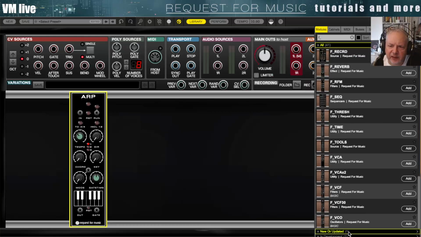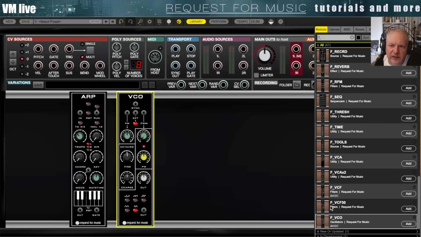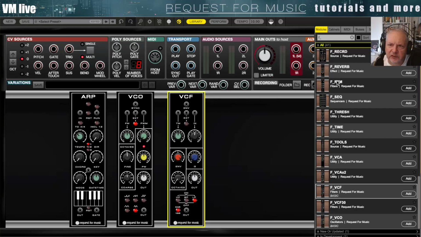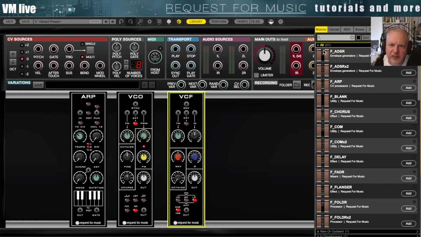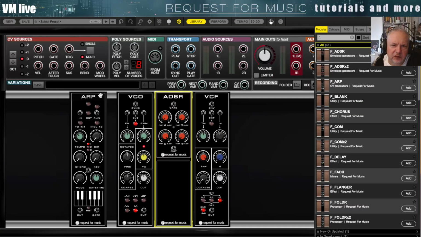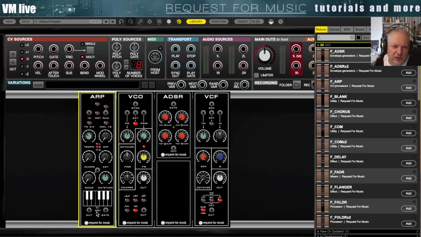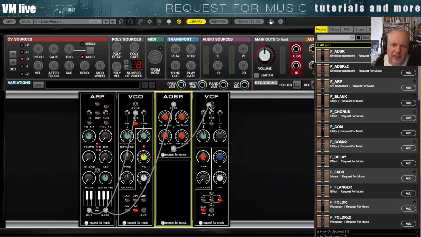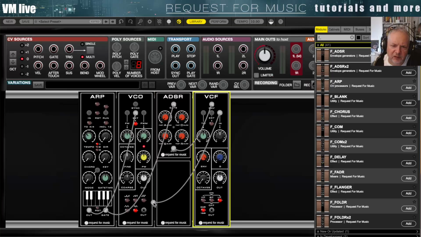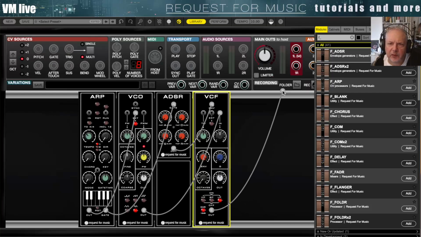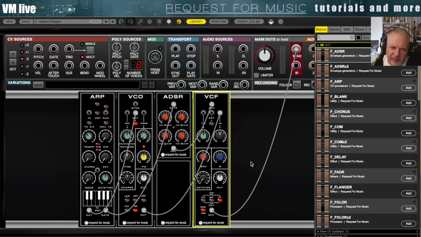So I need at least an oscillator. I need a filter, because otherwise it's making noise all of the time, and I use an ADSR, and I'll put them a bit together. So I'm taking the output of my ARP into the external input of my VCO. I'm taking the gate into the gate of the ADSR, and the output of that is going into the envelope of the VCF, and the normal input of the VCF is being driven by the output of the VCO, and then I can take my output into my main output.